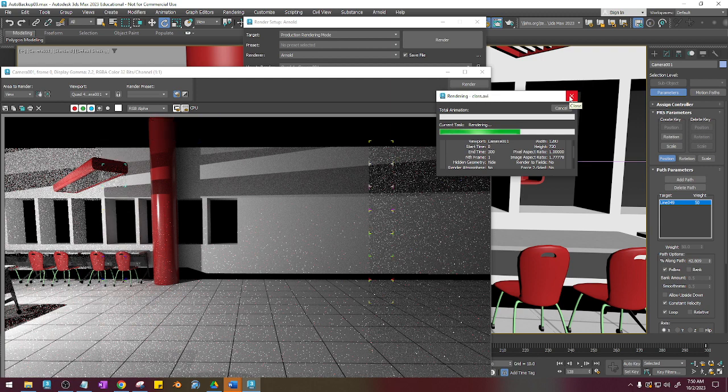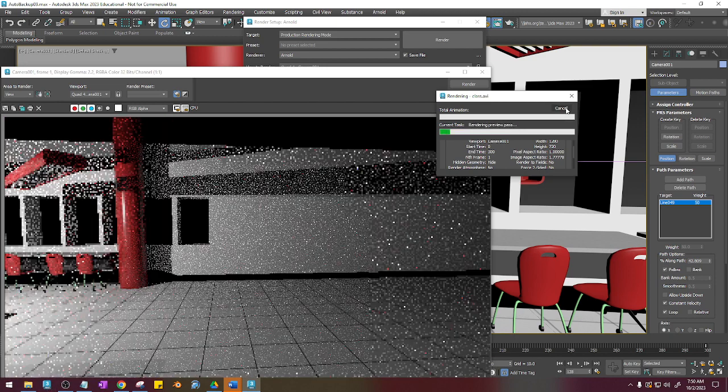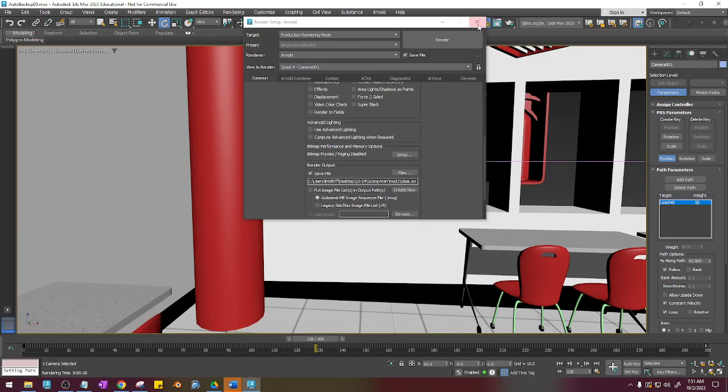So chances are you're probably not going to want to render this because it's going to slow your computer down. But if you do, you can render this, and then if you want to work on another project while this is rendering in the background, you can always go ahead and open up a brand new project and keep working. So that's it.